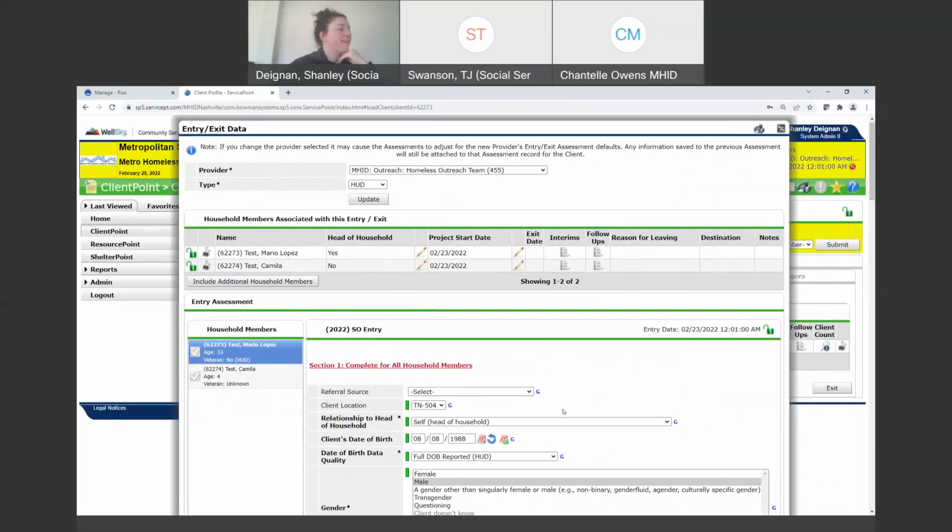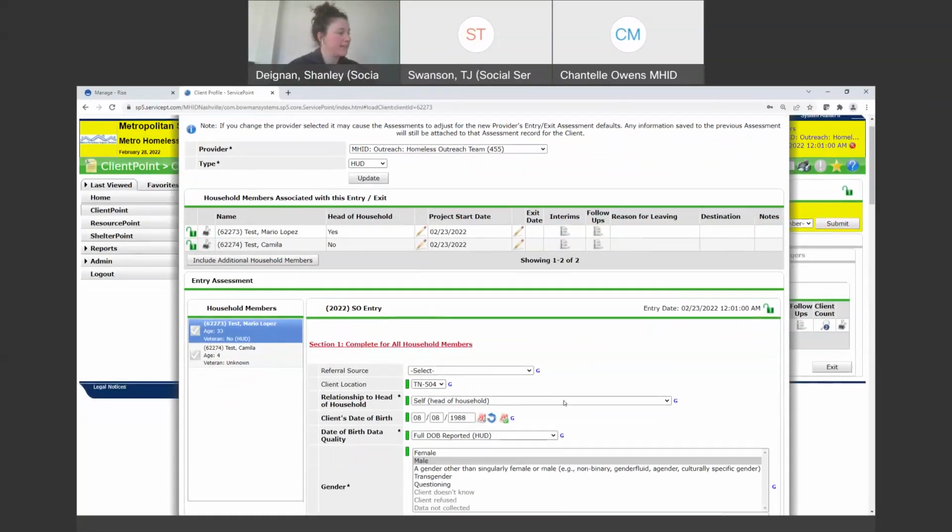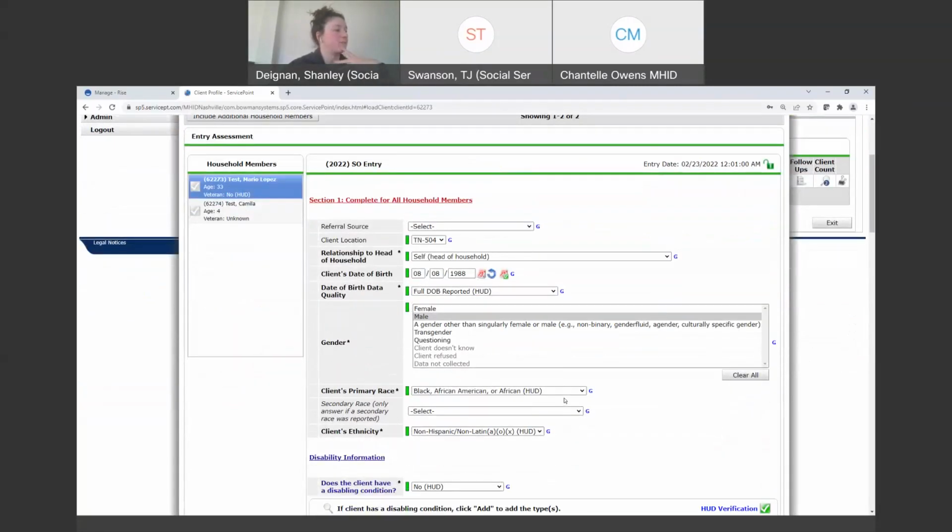So again, based on data sharing, anything that was previously added that matches one of our elements here is also going to pull forward for us. That way, all we're doing is really filling in the gaps of any information that's missing. So the first information that we can see that was not in the coordinated entry workflow is this referral source.